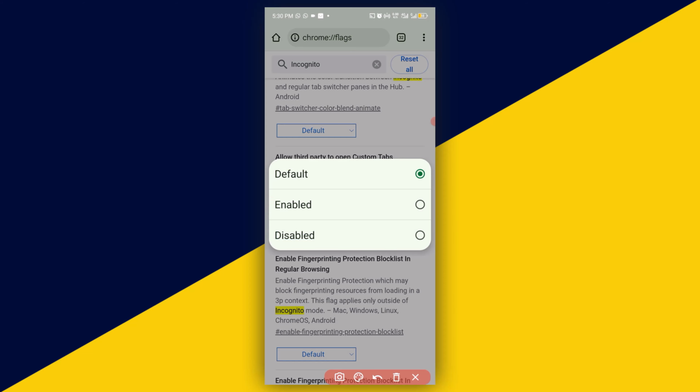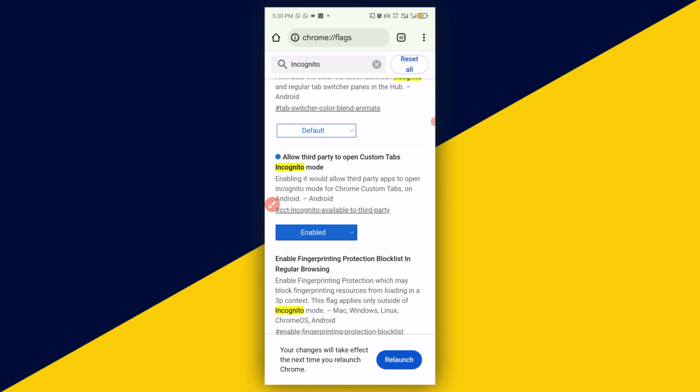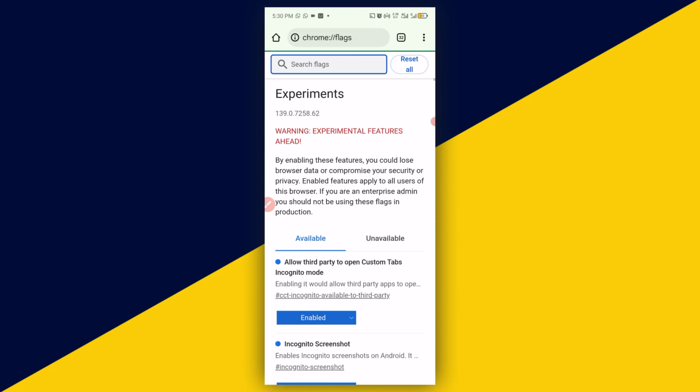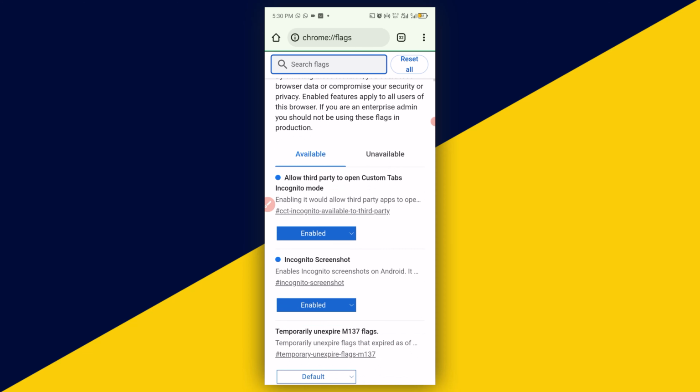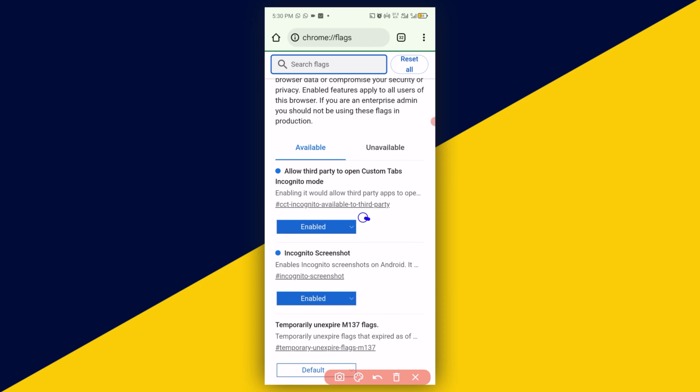Then you have to make sure you click on enable right here. Once you enable, click on relaunch. And you are done. With this particular flag enabled right here, it allows you to open different tabs in your incognito browsing section from a particular website. It's that simple. So this is how to access Chrome flags and how you can enable them on your phone.